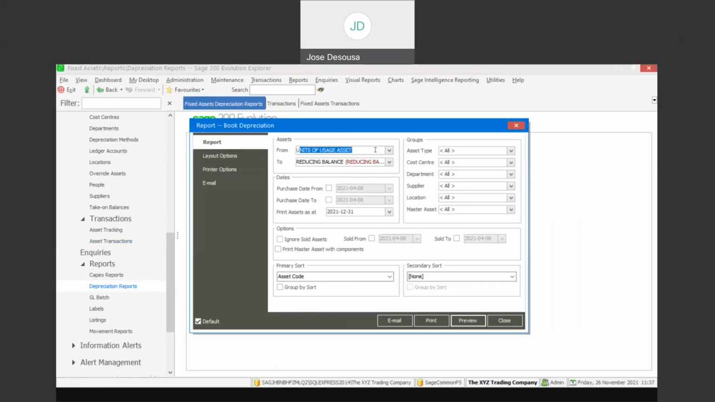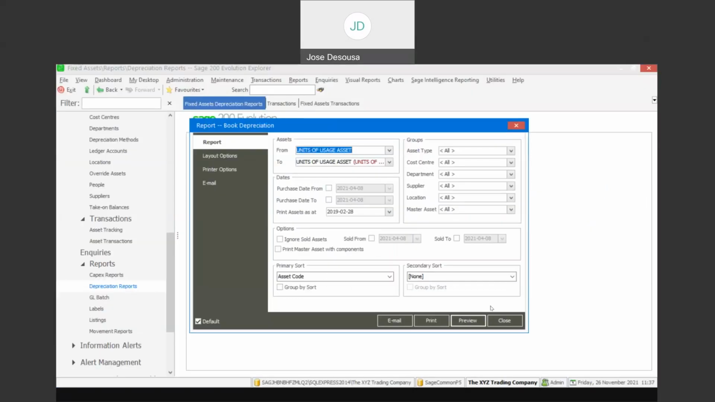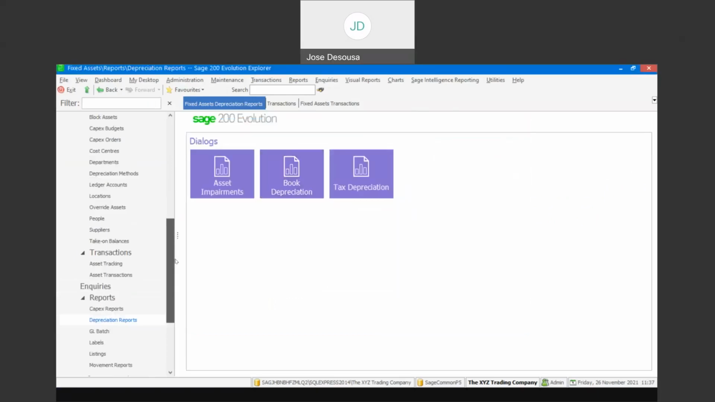And if I go back to my reports, I'm going to go to units of usage. And I'm just going to change our date now to reflect the second month. And preview that. And as you can see, it's now given us the current period being 500, the current year being the first 2 months, and we've then got our book value, which is based on depreciation value up to that point in time. So the units of usage method allows you to depreciate on the number of units consumed of the asset within a certain period.